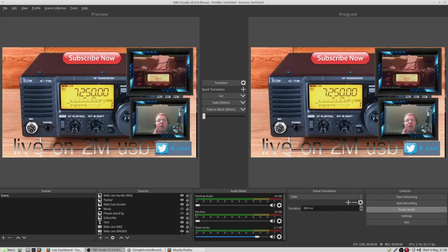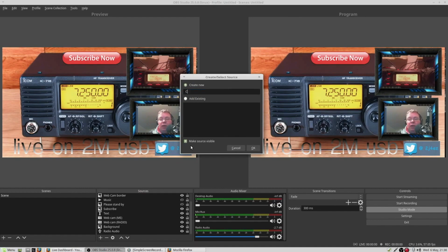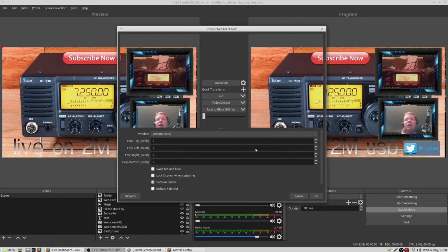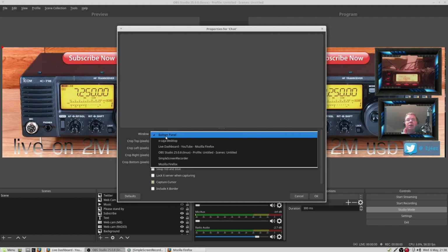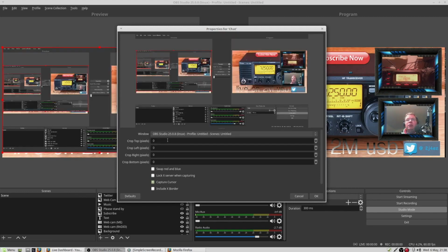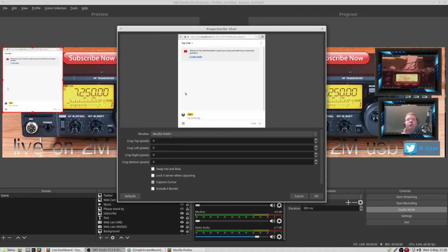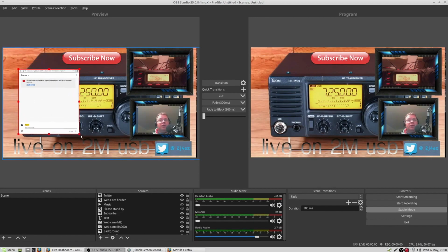Go back to OBS Studio and press on the plus, and now we're going to do window capture X composite. I'm going to call it chat and press OK, and the properties for chat come up. Where it says window, we can select live dashboard to show people the dashboard, or we can select OBS Studio. I'm going to select Mozilla Firefox, which is our chat, and press OK. You'll see the chat window appears here, and then I can move it about, resize it, do what I want to it, and then press transition.